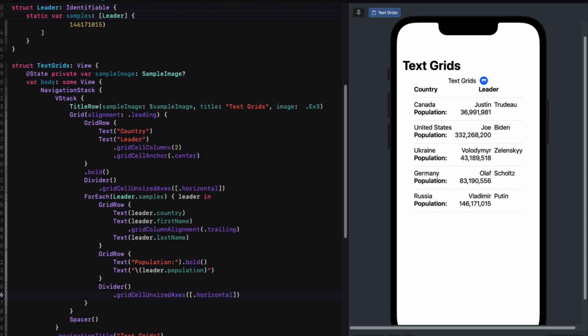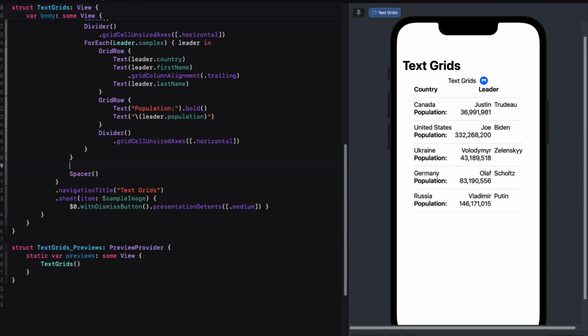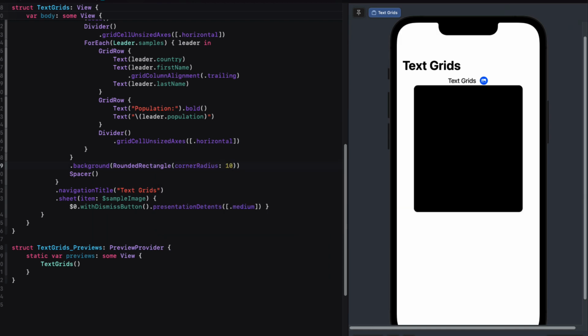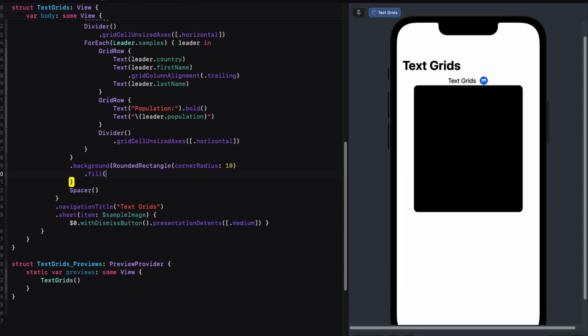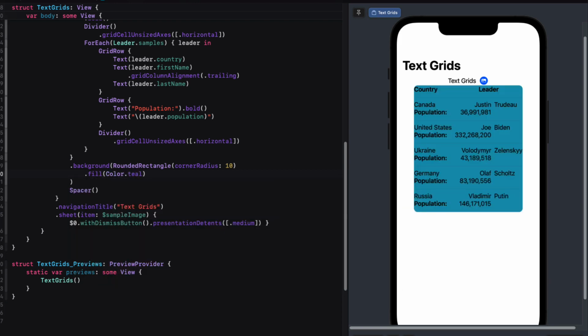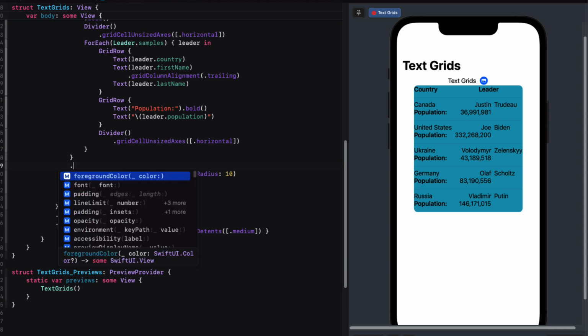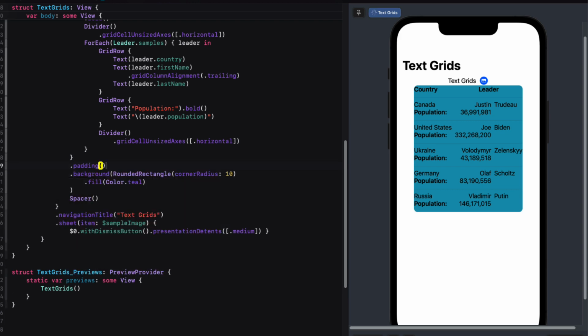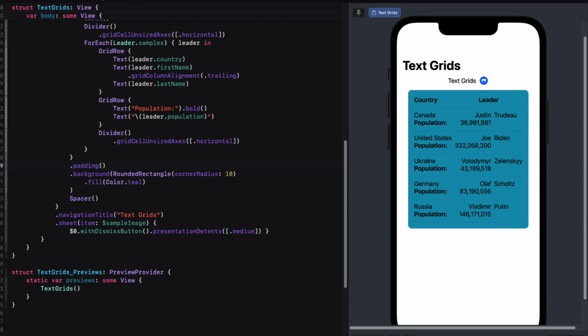The final piece now is the background. And this can be applied to the entire grid right after the padding. I'll start with a background of a rounded rectangle with a corner radius of 10. Next, I'll apply a color of teal. Now that background is right up against our entire grid, so I guess I shouldn't have removed that padding, so let's add that back. So now our background has a nice padding around our grid.